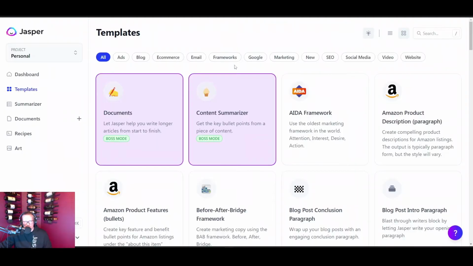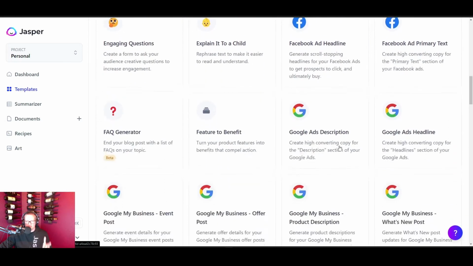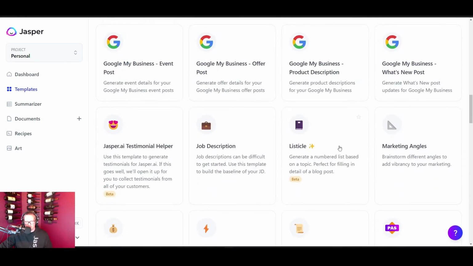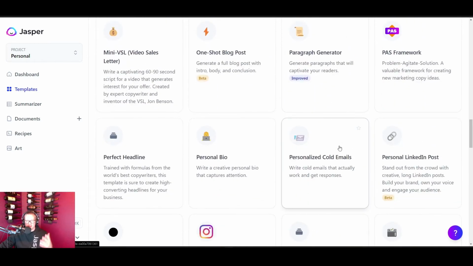So, again, here we are with the template screen, and I'll say it again. I say it probably on every video that I've done. The template screen is amazing. You can see here there are so many templates for anything that you need to create, okay? It's not just about writing blog posts. It's not just about writing cold emails or ads or things. Jasper can really do so many amazing things, okay?